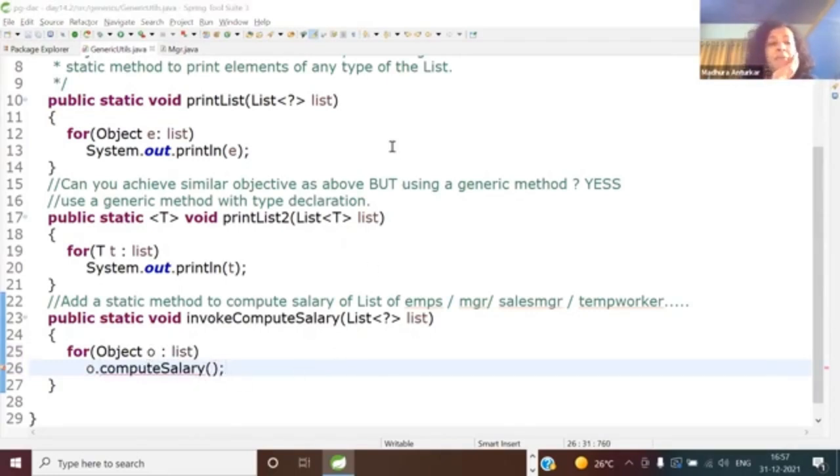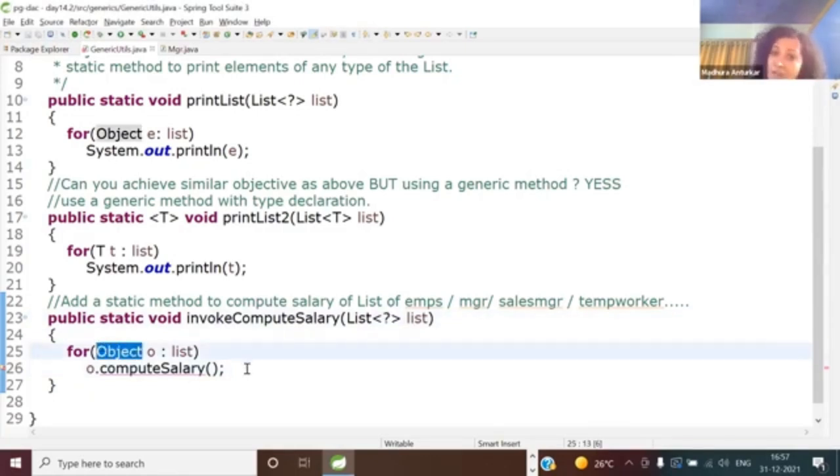Anyone wants to tell me why there is a compile time error? You can see that right here. Why there is a compile time error? Anyone? Compiler goes by what? Type of reference or type of object, R or O? Type of reference. And what is the type of the reference you have got here? The type of the reference is here question mark, or I'm so sorry, object. And in object class, is there a method by the name of compute salary? No. So what is the solution?